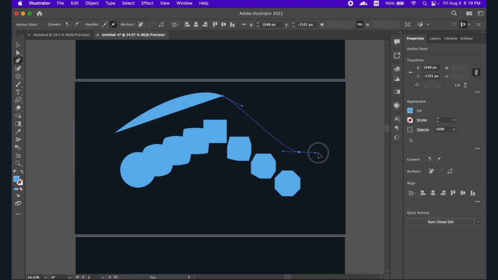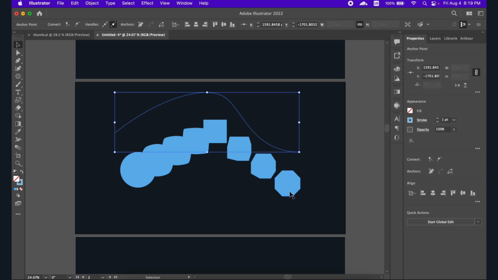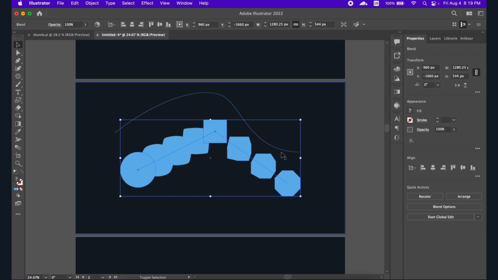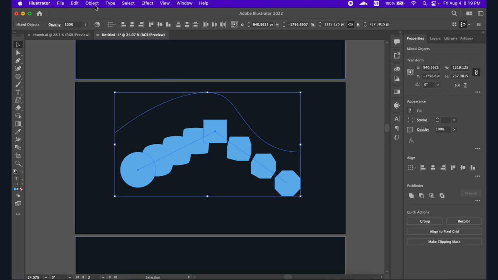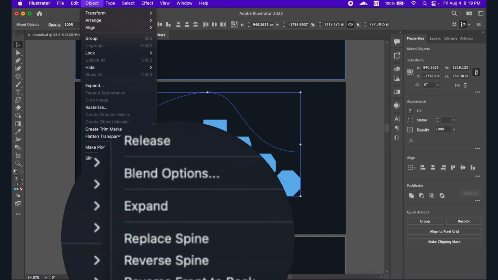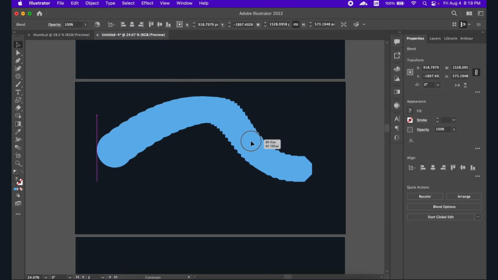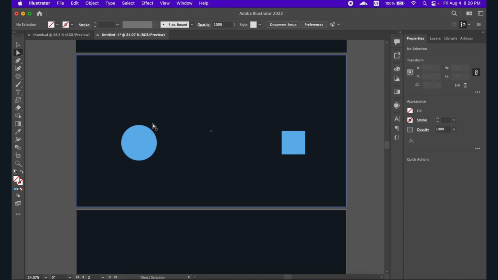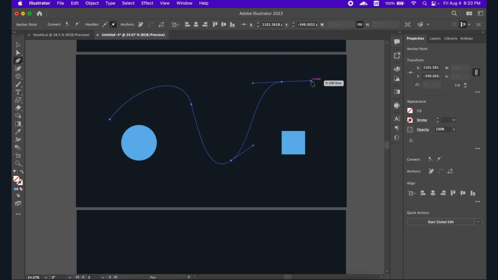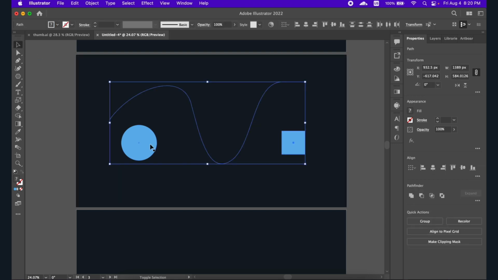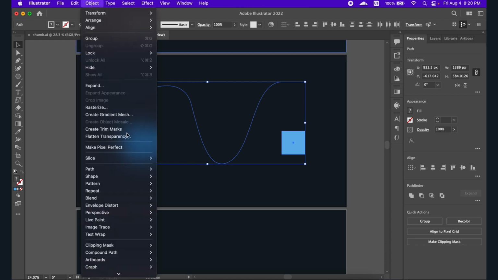Now we can change the path that the interpolated shapes go on. Just make a new path, then select all of them and go to the Blend tool section in the Object menu, then click on Replace Spine. Just like that, we can make it go on any path. Another way you can do this is by making the path beforehand, and when you want to make the blended shape, select all of them, then select Make in the Object menu under Blend.